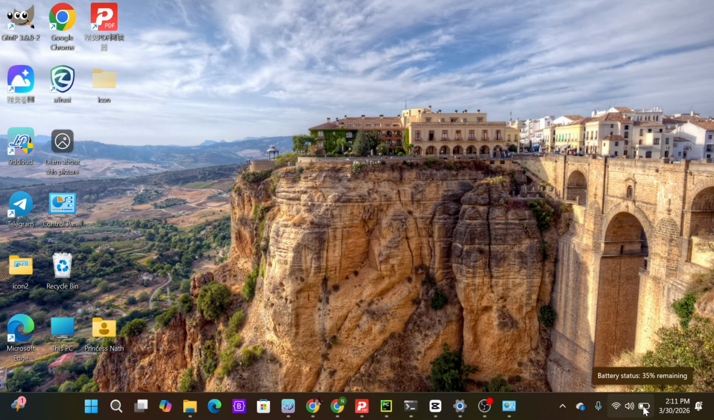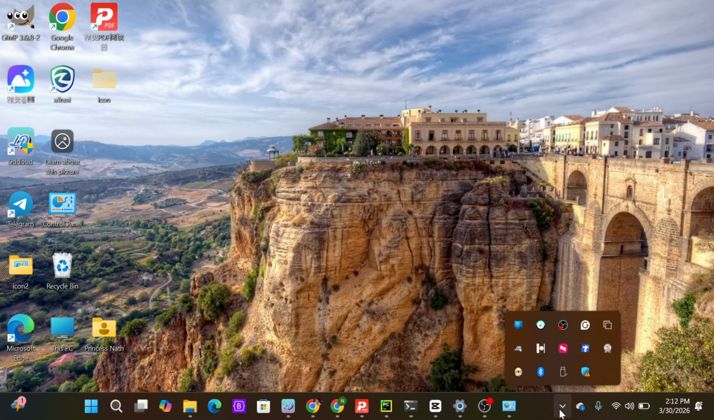There is a battery icon, there is a sound, there is a Wi-Fi, and here there are hidden icons. You can see a lot of icons that are not on your desktop, but you can find them here. So it has a lot of things, the taskbar.